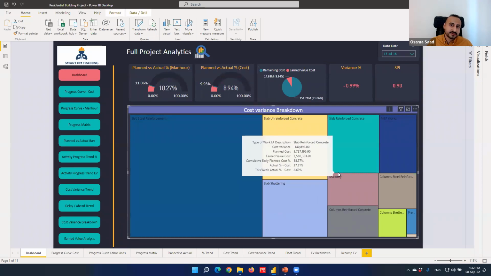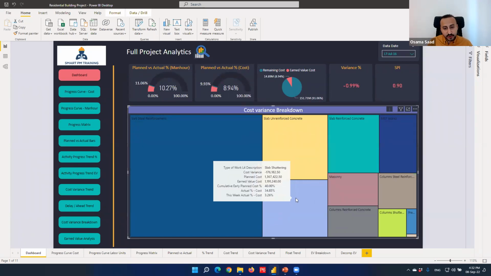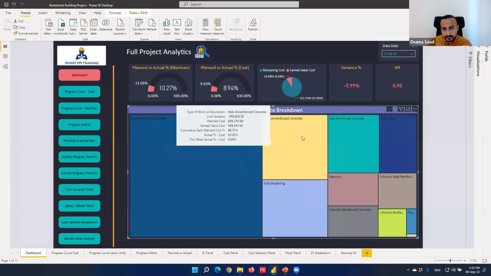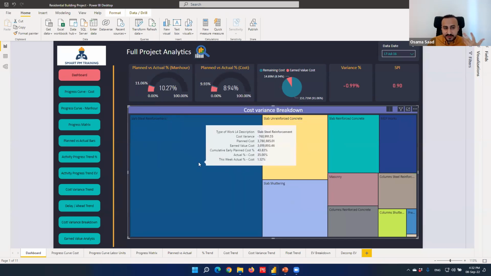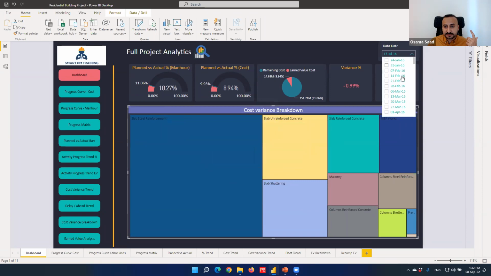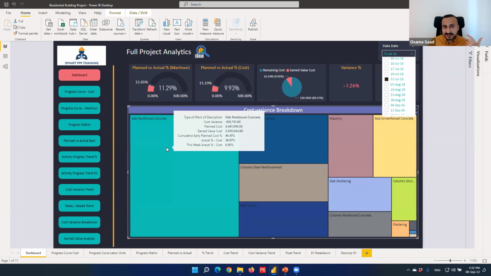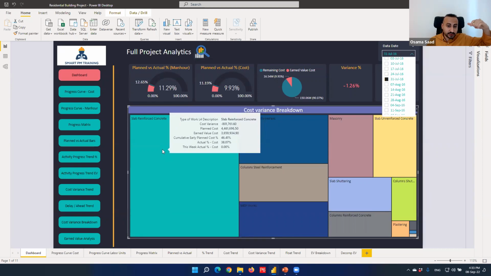Or another way of analyzing activities is to hover over the activity and see the exact figure of cost variance, planned cost, earned value cost, planned percentage, actual percentage, and this week's period activity percentage complete. So you can gain some insights because in this week, I have slab steel reinforcement as the number one cause of cost variance. 2 weeks after, it is not the case anymore. I have another, a different activity that is promoted to be the number one cause. It has now become slab reinforced concrete.